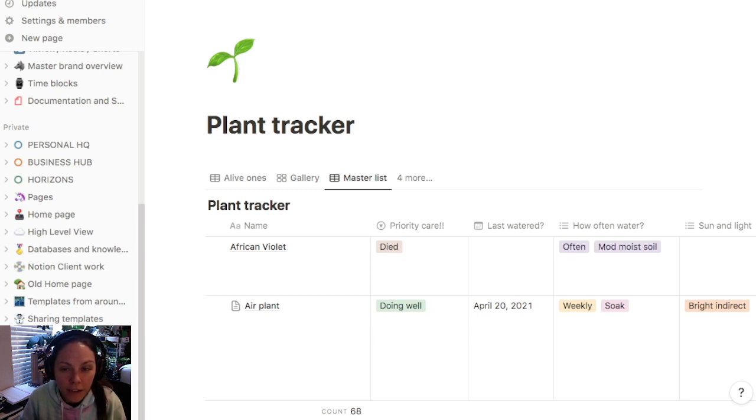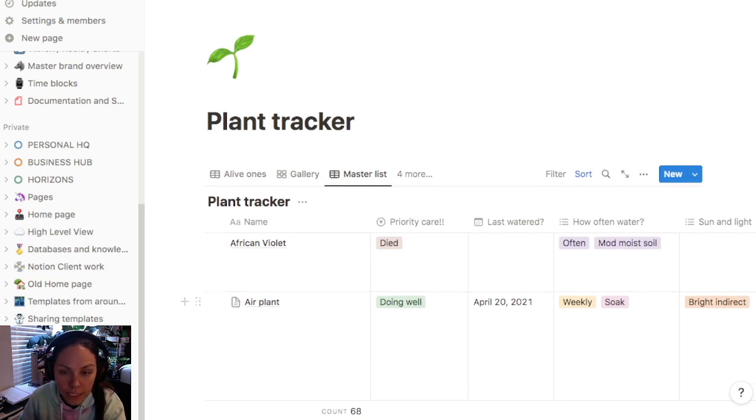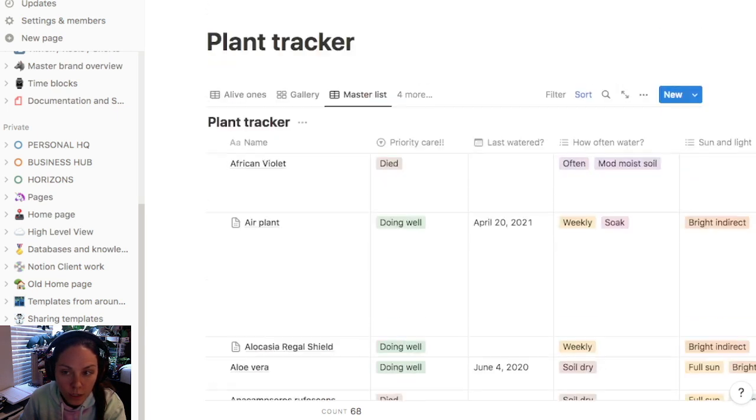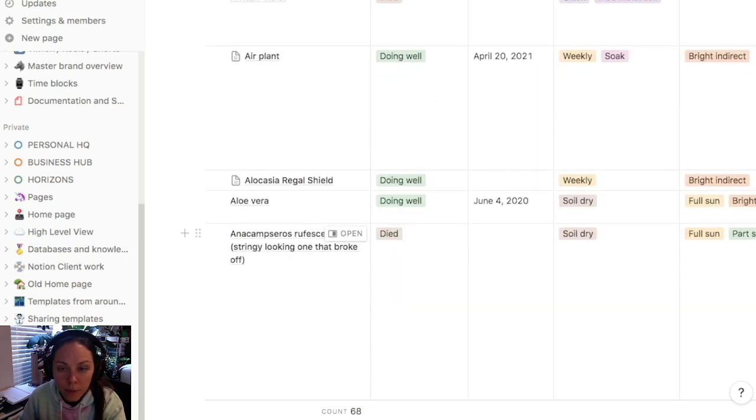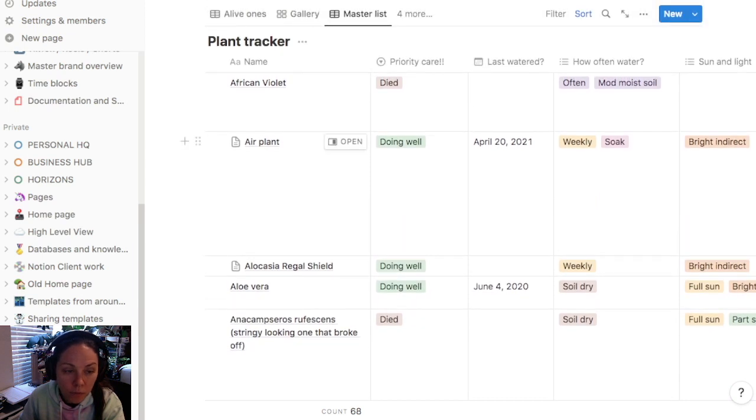So let's dive in. Now, first and foremost, I have this entire huge master database that I call the master list of all of them. It's sorted by name, because that is most helpful for me right now. But I keep a master list of everything, and we'll just go through all the things I have.